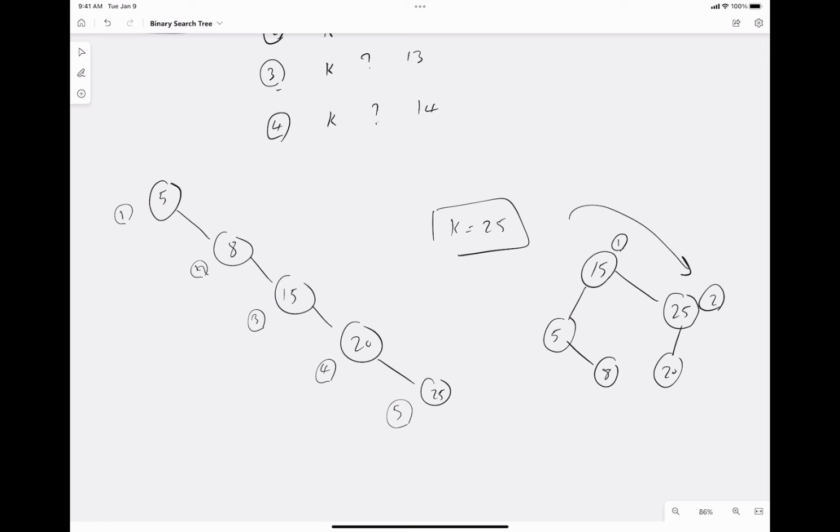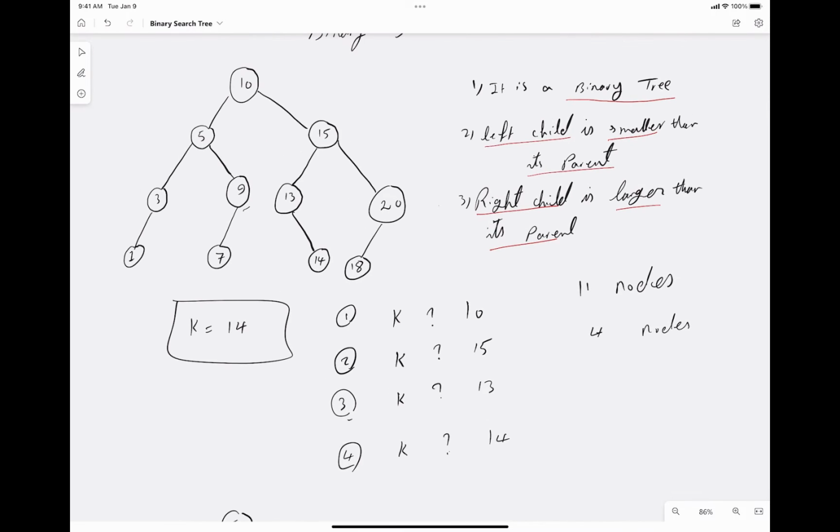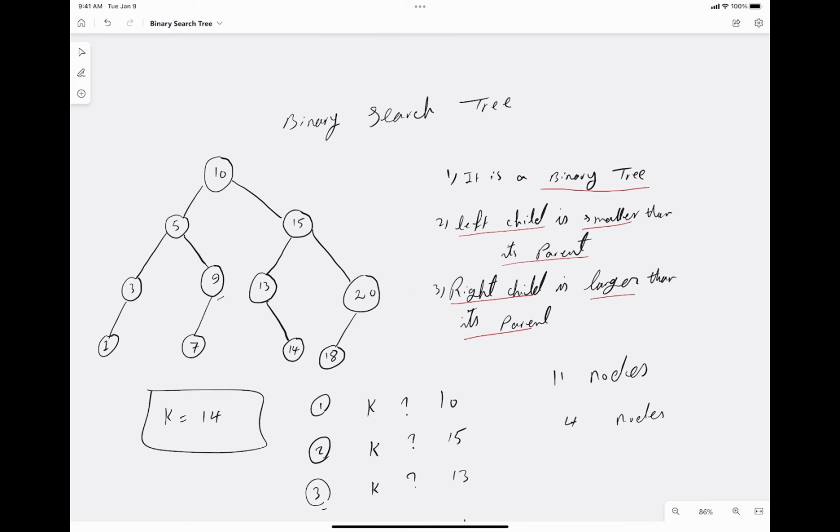That's why there exist a lot of trees that try to keep the binary search tree balanced, such as AVL trees or red-black trees. You can watch my other videos about these kinds of trees.